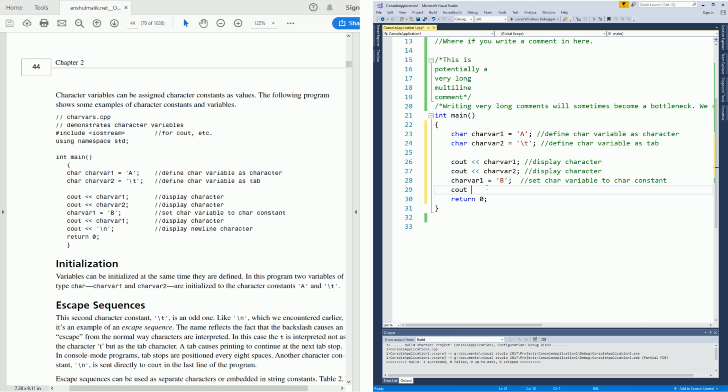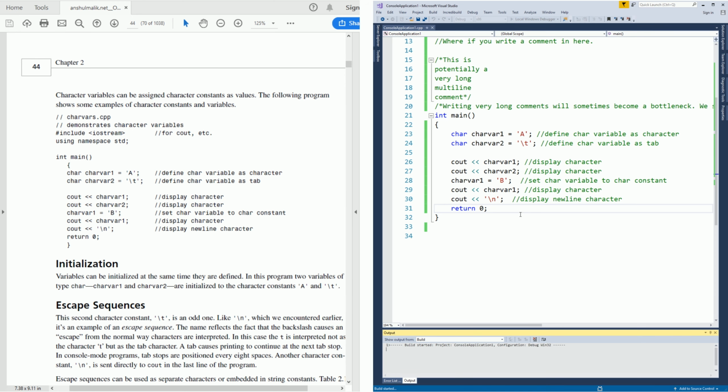And then we can do a cout of character variable 1, and this is going to display the character. And then we can cout a new line. That's going to display a new line for us. And then it's going to be a return 0. So now I'm just going to go ahead and build and run this. Yep, go ahead and build that.